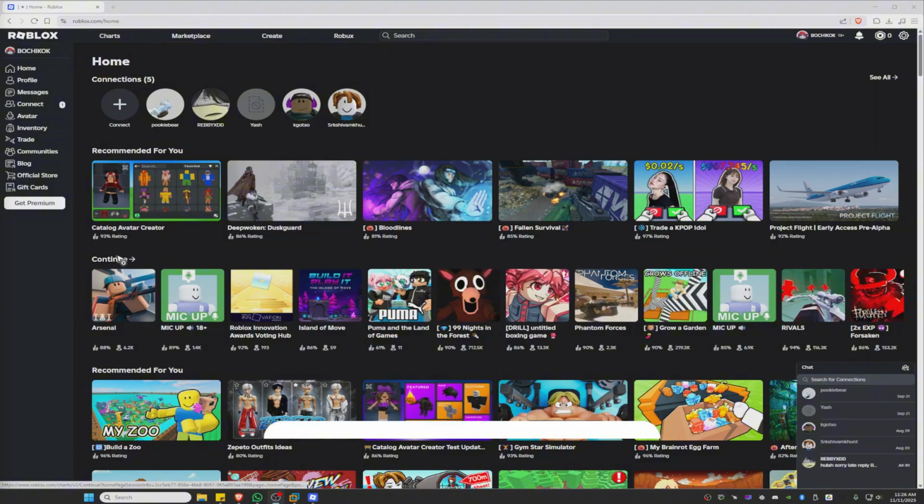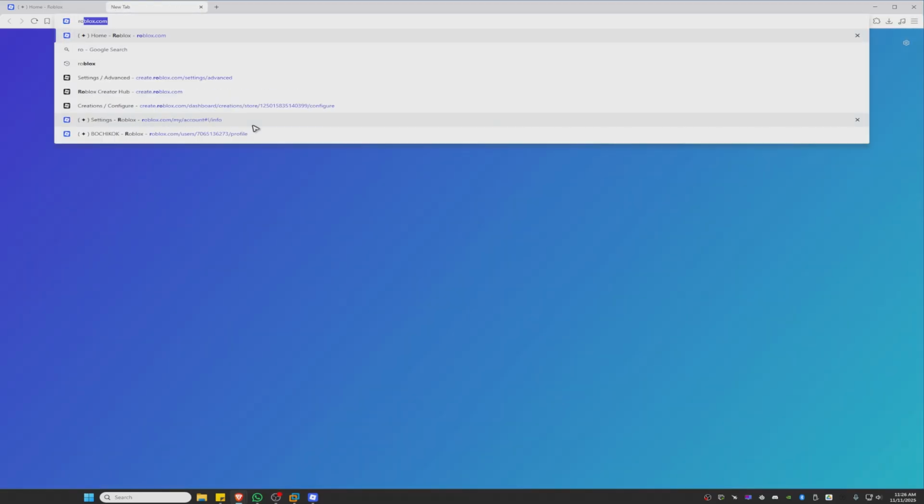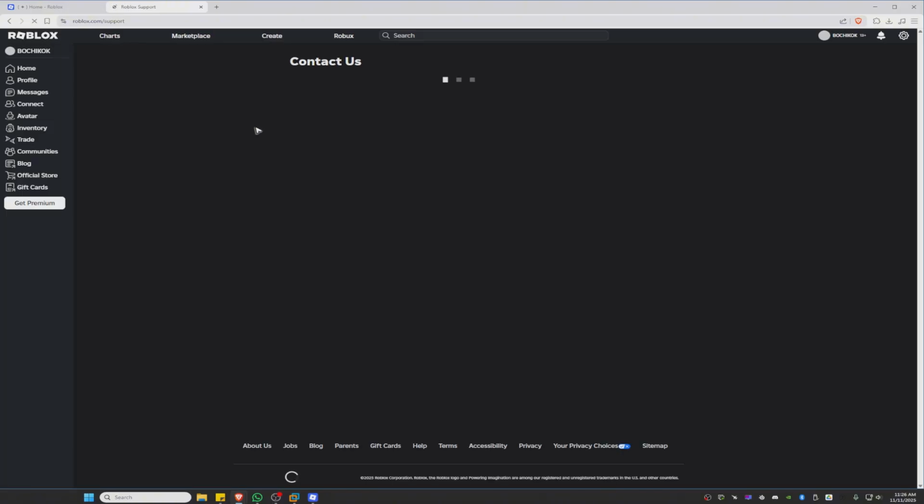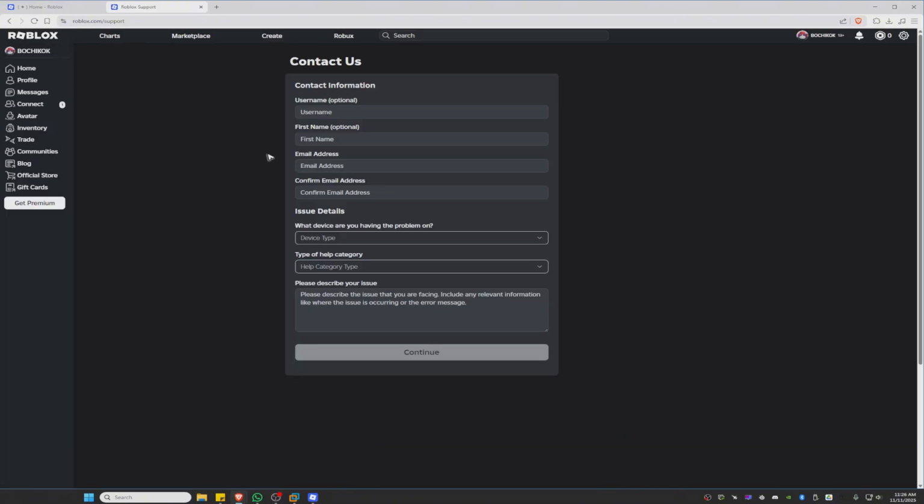Now, first up, go ahead and open up your favorite browser. It could be on your phone or a computer. Now, just go ahead over to roblox.com/support. Hit enter, wait for it to load, and once it loads, just go ahead and log in.